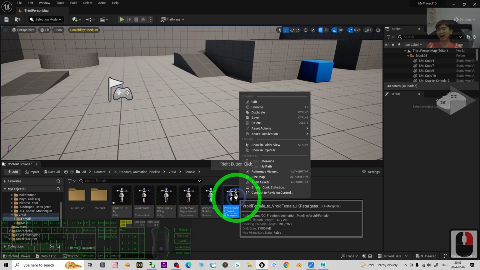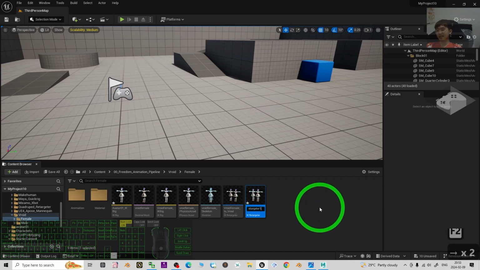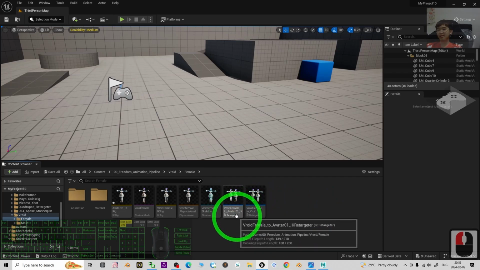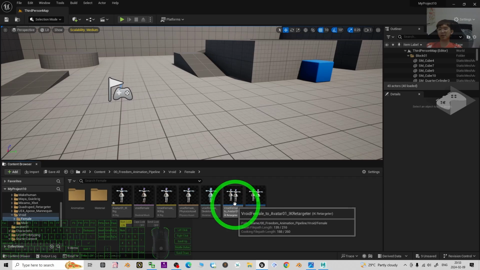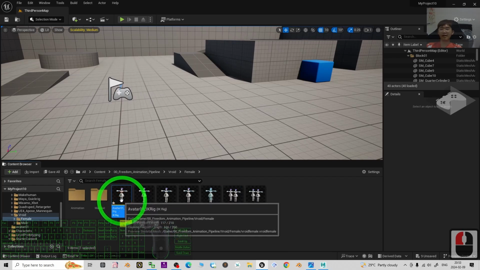Do the same, right click to duplicate it. Then name this properly. Press F2. Then remove number 1. Then rename this as Vroid female to Avatar 01 IK retargetor. Now you can see you already renamed this. The new name is Vroid female to Avatar 01 IK retargetor. Then this one is the Avatar 01 IK rig.